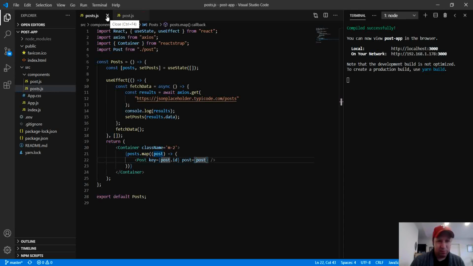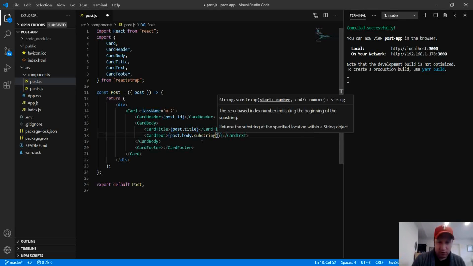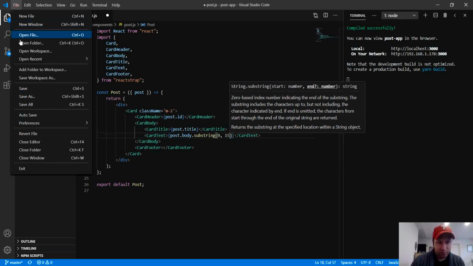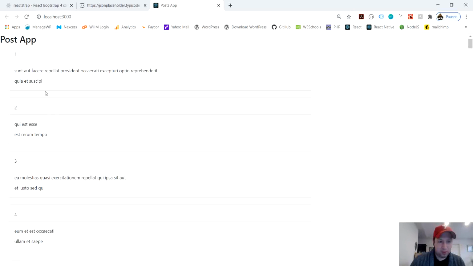And in here, I'm going to do dot substring, which is a function. I'm going to set it to 0 to start at 0 because JavaScript is 0 based. And I'm going to say 15 characters. Let me show you what that gives us. Now see how it trimmed our body down to 15 characters? Now, that's just an excerpt.